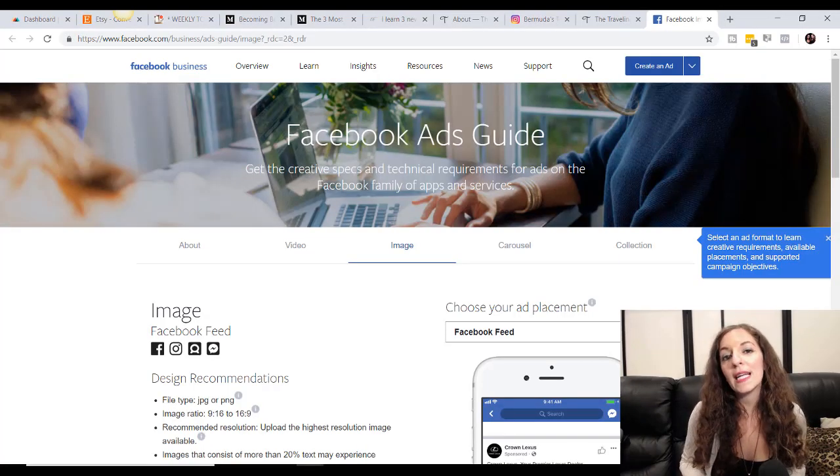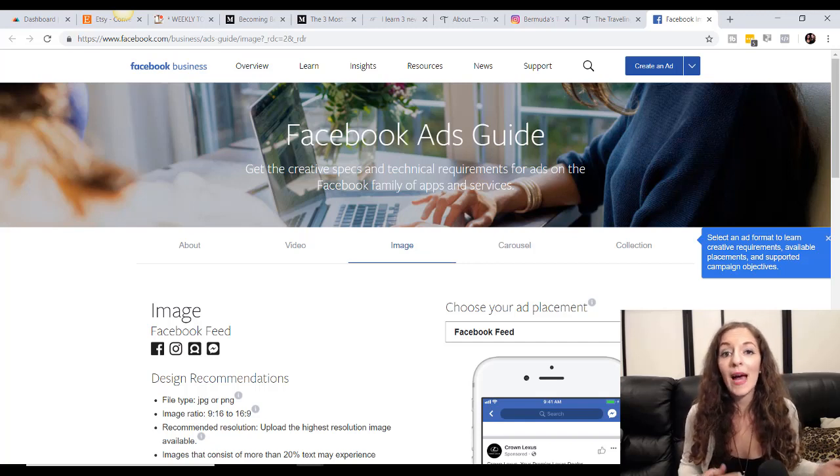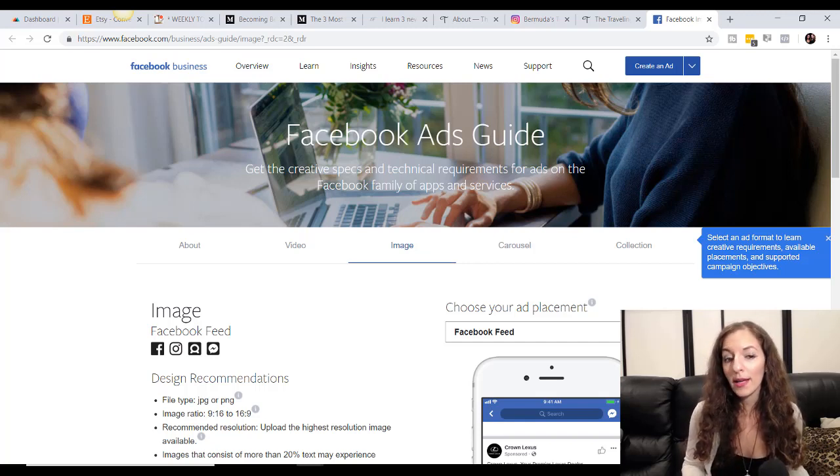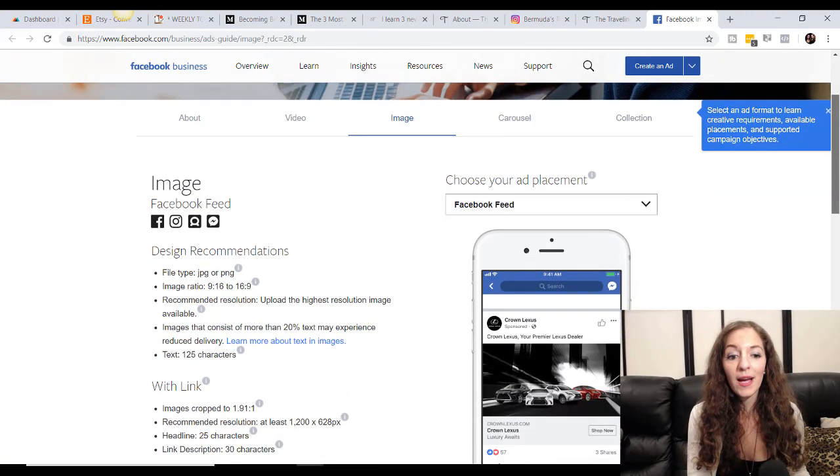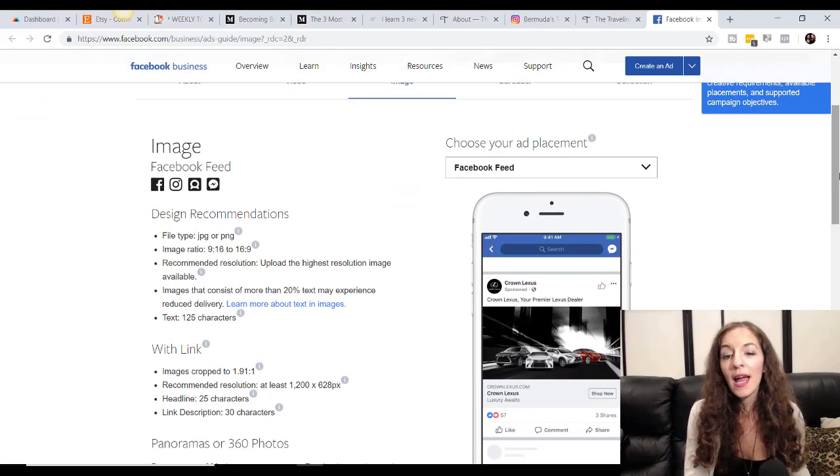So the very first thing that you want to ask yourself is, what kind of Facebook ad are you going to run? Because the dimensions of how you're going to be creating this will be different depending on what kind of ad placement you are going to be running. So I always come to this page first. It's called the Facebook Ads Guide, and I'm going to put the link to this in the description below. And here is where you'll be able to find the exact dimensions and what sort of requirements are needed when you're creating this Facebook ad.